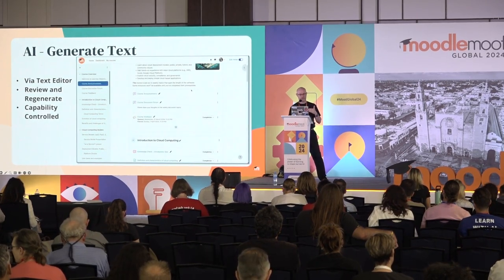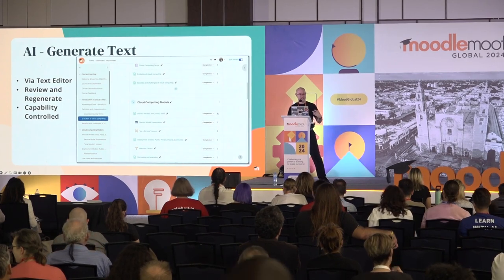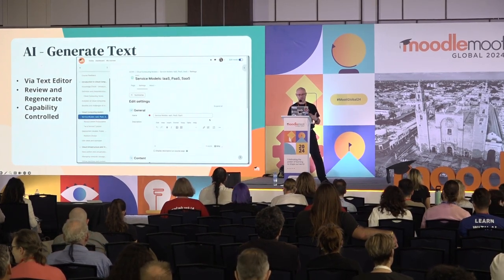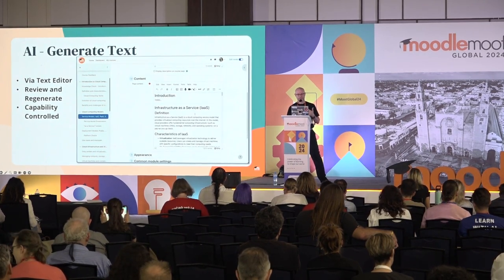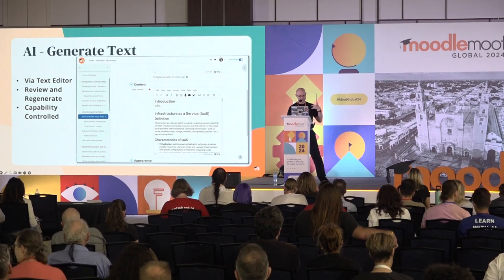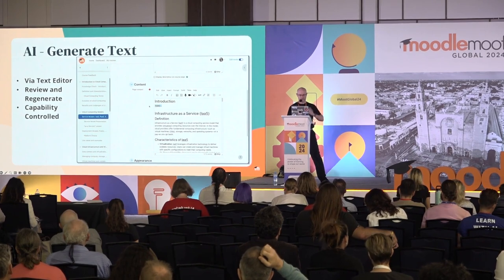The next example we're going to look at is using the AI functionality to generate text. This time, the teacher in this course is reviewing their course material, and they're going to add an introduction for their module on cloud computing. You can see they've done most of the work, but they have to add the introduction text.